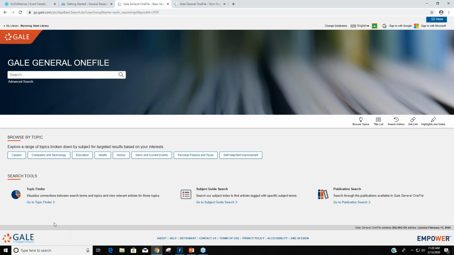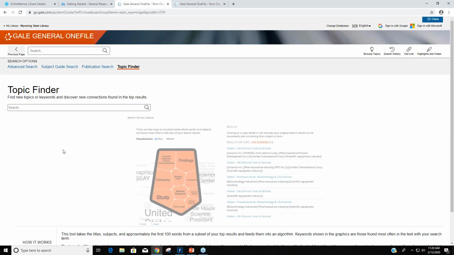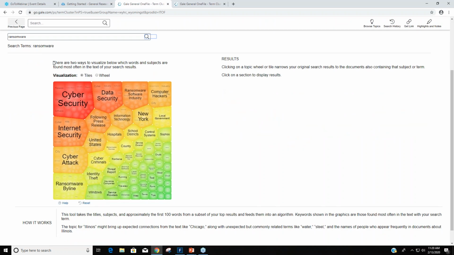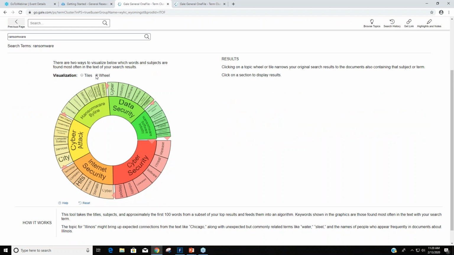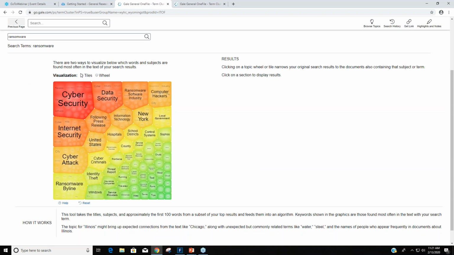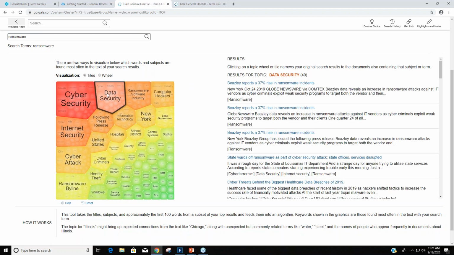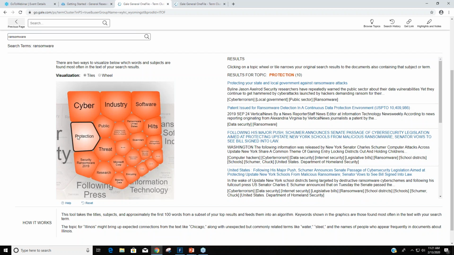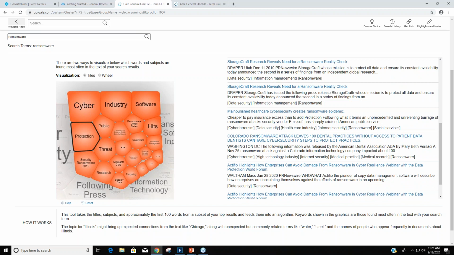So let's go from browsing by topic to topic finder. Here at the bottom left, this allows you to get a visual representation of your search results. We can do it as tiles, or we can do it as a wheel. So now I'll present you with some of these subtopics. I can go in, for example, data security, and it will give me those 40 articles here on the right-hand side. It's now allowing me to narrow that even farther. So let's say I clicked on protection, and now I've got these 10 articles here on the right-hand side.